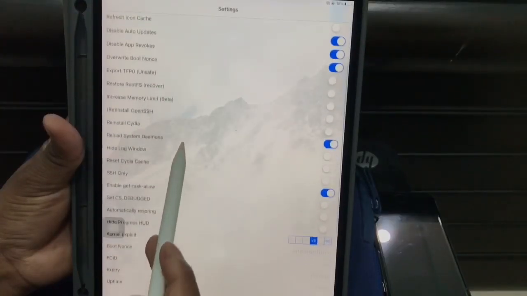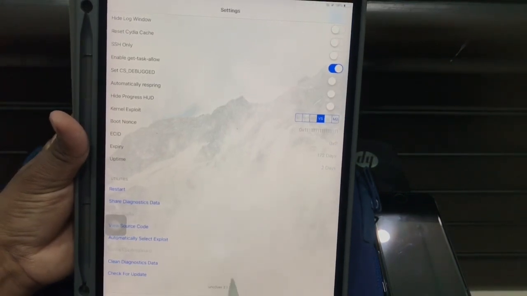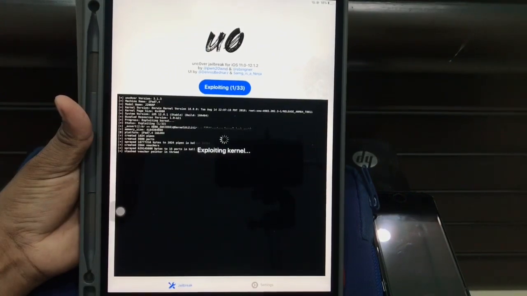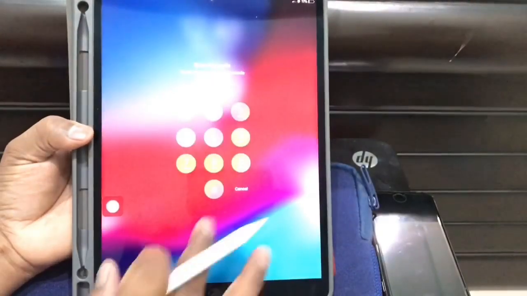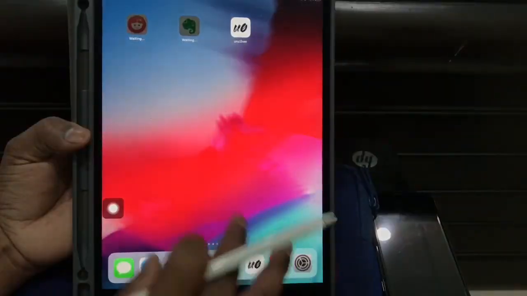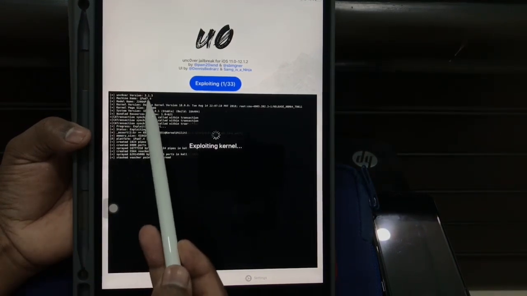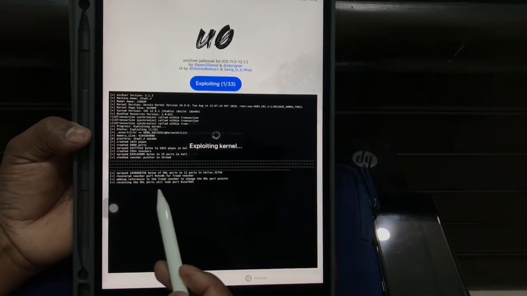You need to attempt at least 2 to 3 times. It's going to restart 2 to 3 times, then it will become jailbroken. So let's start. Now you can see exploiting views, and my iPad has been restarted. So don't worry, go to Uncover again and jailbreak again. This is basically the second attempt.